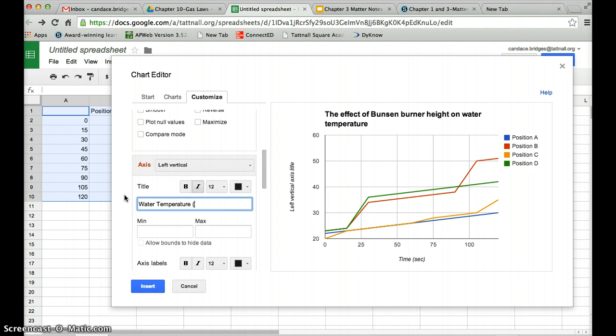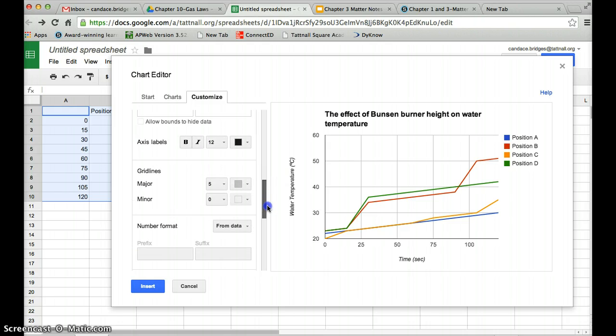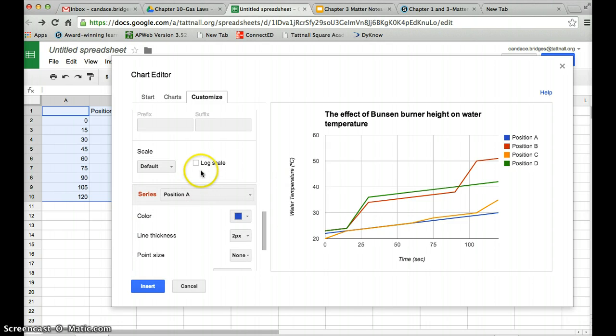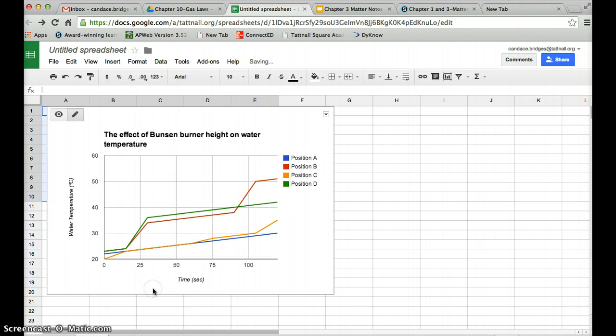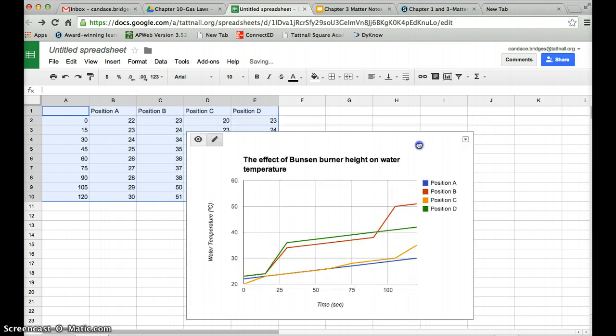To get the degree symbol, you hit Alt 0 and it appears. Okay, again, to insert the degree symbol, it's Alt 0 and it gives you a degree symbol. And that was in Celsius. Okay, so that's looking pretty good. If you want to change the scale, if you want to change the color, you can do that. It's up to you. And then we're just going to hit Insert. And then there's our graph.